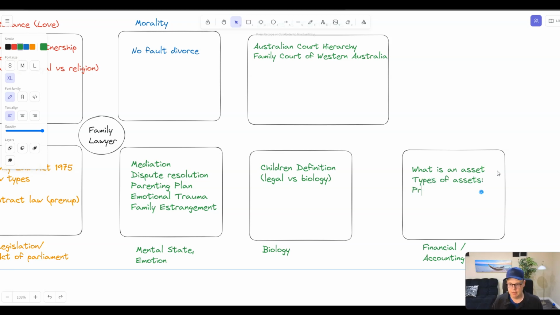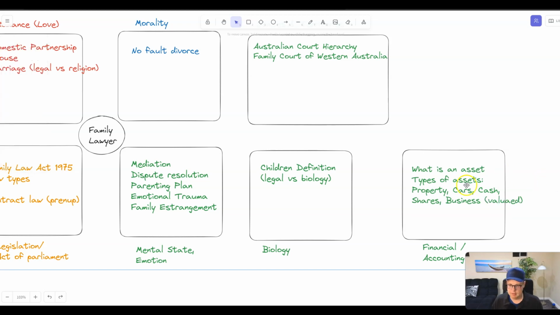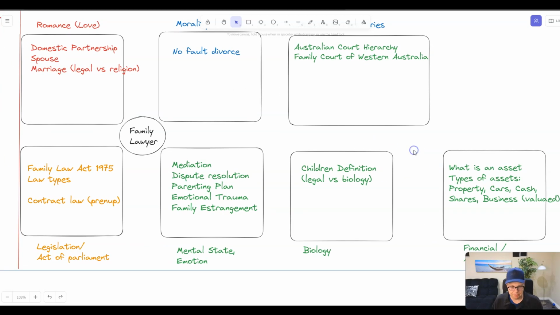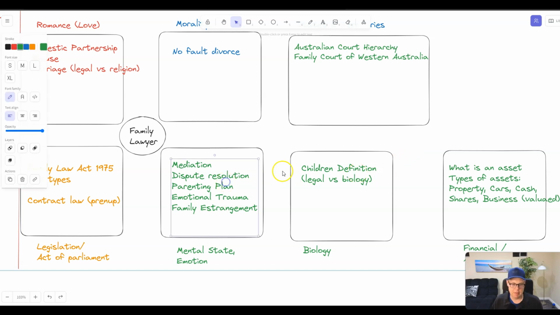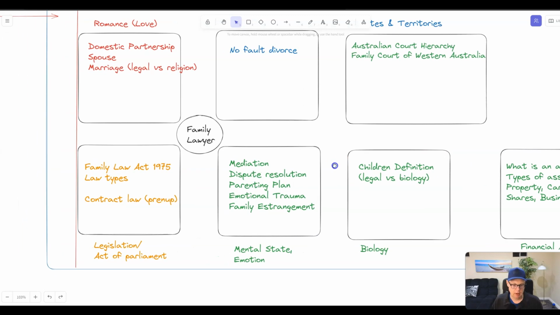So we'd have here property, cars, cash, shares. People also split up their business, which needs to be valued in some cases. So this is the financial aspect of it. And again, this is not an exhaustive list by any means. This is just a mental framework that we can use.